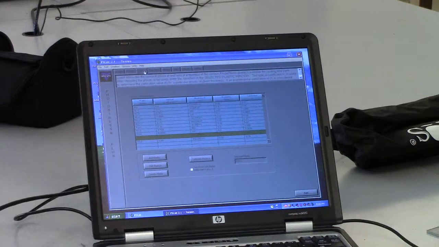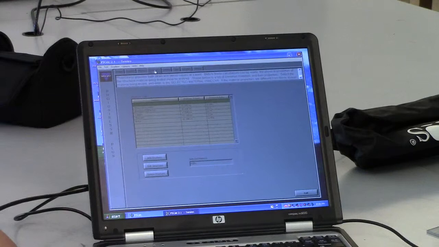Okay, the next one is the structure. Now the structure is where if you have a steel part, you would indicate it's steel, and then the software knows the Young's modulus value of it. In this case, we are indicating a plastic, which is that plastic, and again, none of this you'll have to change.